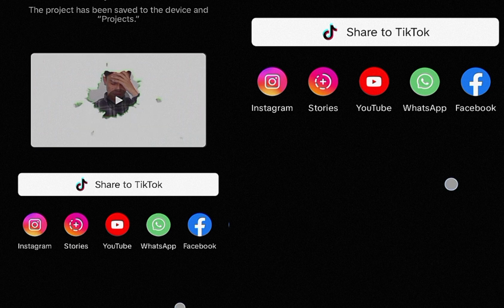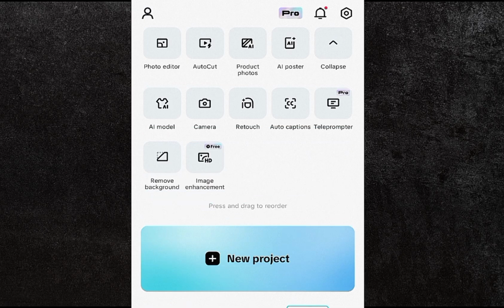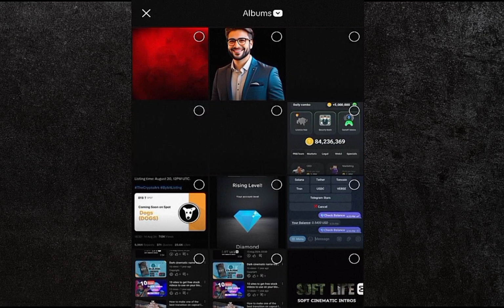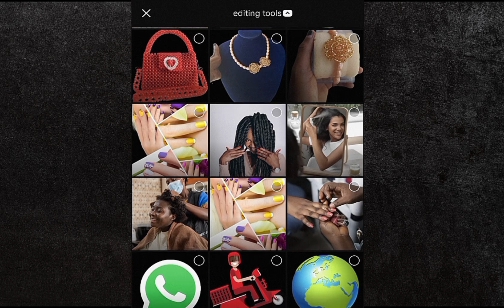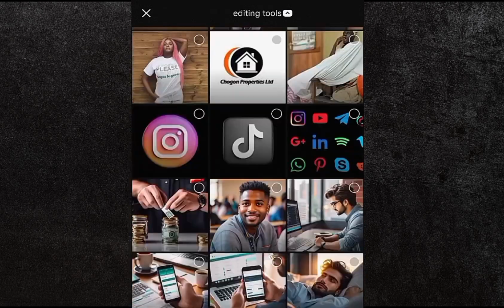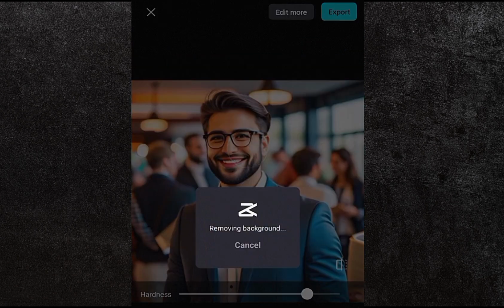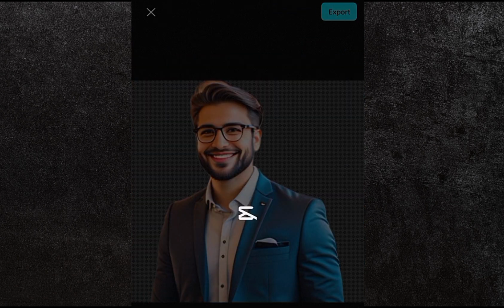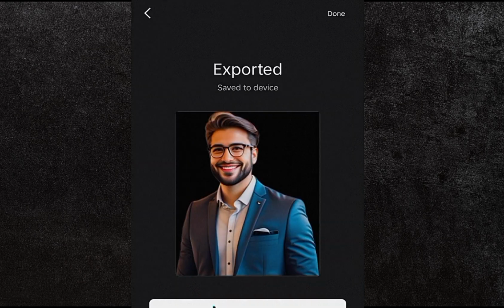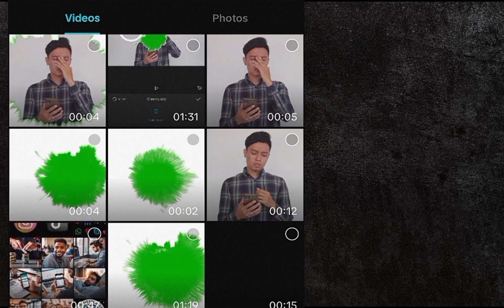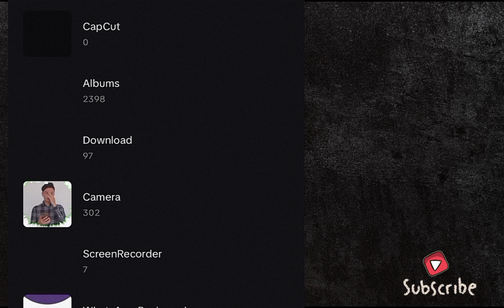Alright, so for the next one, you are going to expand. Then pick remove background and pick one of the pictures we want to remove the image from, the image we are going to be using. So that's it right there. Then boom, the AI is going to help us remove that image smoothly. Then we export and move to the real deal.